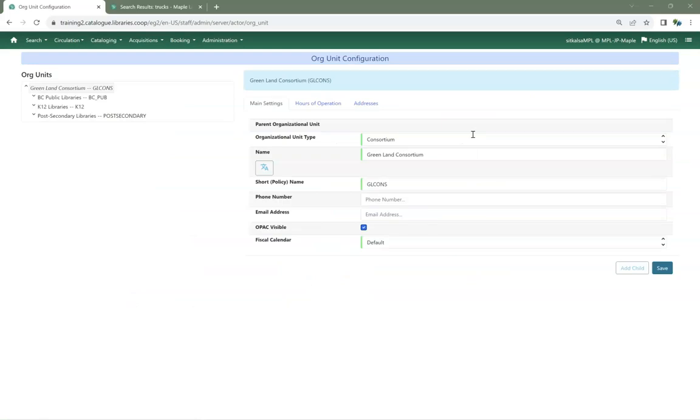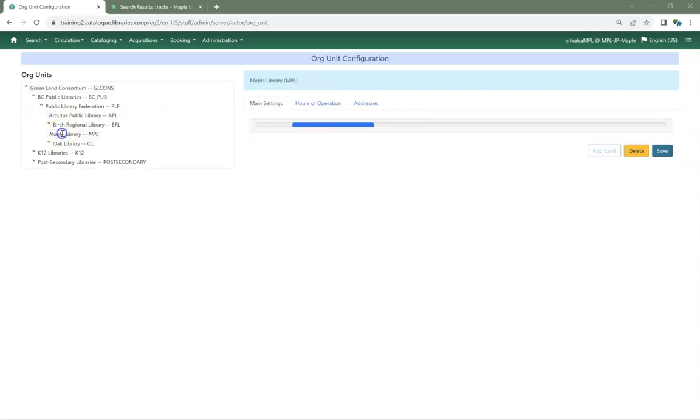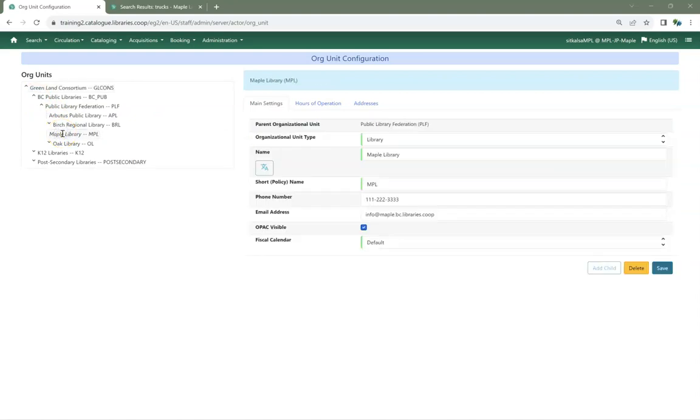You must be signed in as a local system administrator. Find your library in the tree. If you are a multi-branch library, you will need to fill in the information for each of your branches.